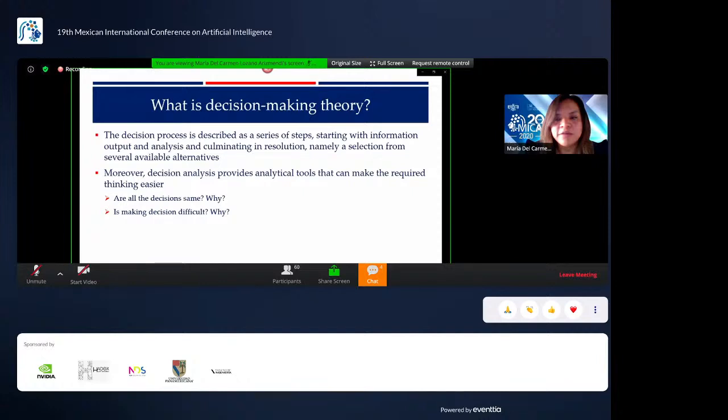Is making decisions difficult? It depends. Decision can be easy, if we are deciding about a very simple decision-making problem, for example, whether to eat pizza or pasta. This is a very simple decision, but many decisions are very difficult because they are very complex.